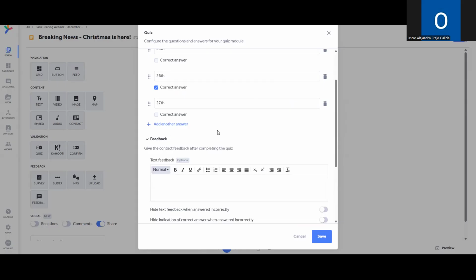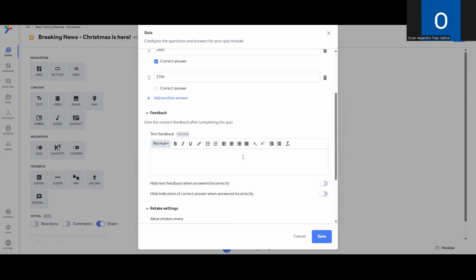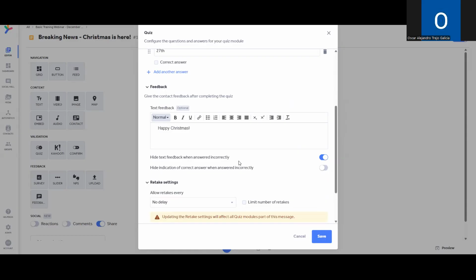We can also give some feedback after they complete the quiz. Say once they select their answer and select submit, we'll basically get this text feedback. If they don't answer correctly, we can hide it, if we want to. Yeah, why not? We'll hide the text feedback when answered incorrectly. So they'll have to answer correctly before they see it.